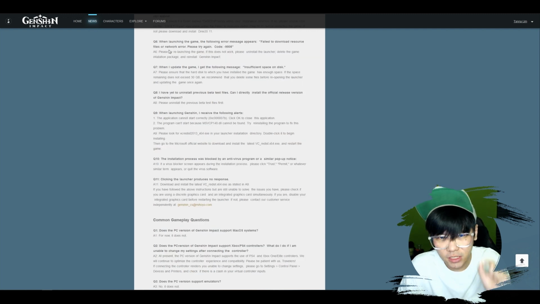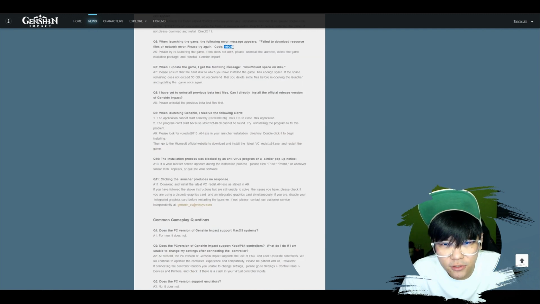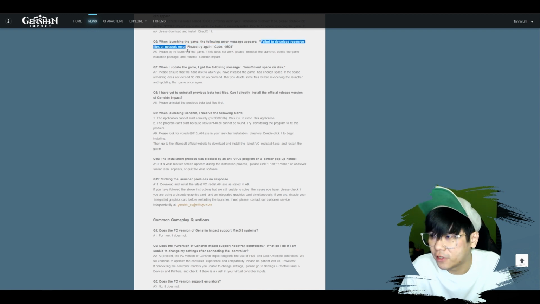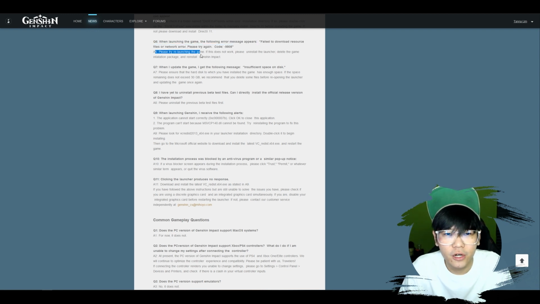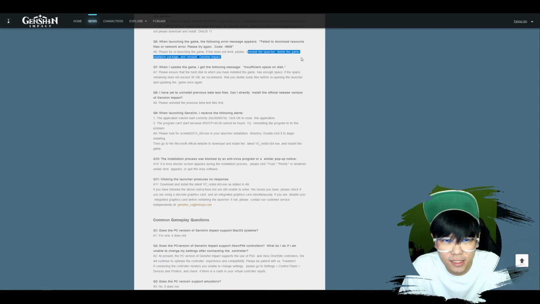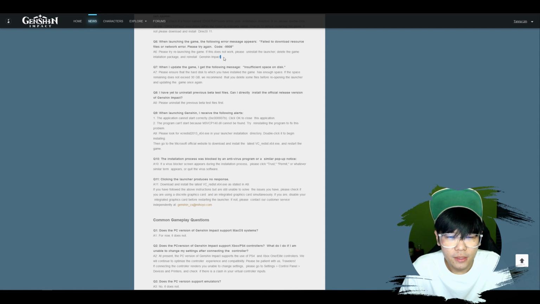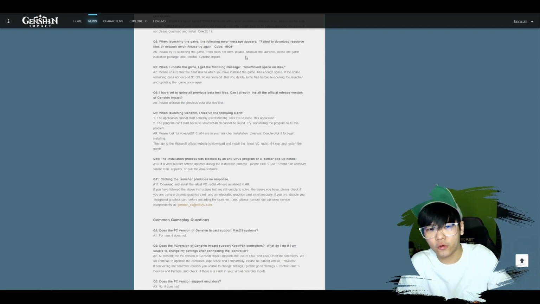Okay, specific error code 9908. Failure to download resource files or network error. If you have this, try relaunching the game. If it does not work, uninstall the launcher, delete the game and reinstall Genshin Impact. But they did not actually say what happens if you reinstall and it still does not work. But anyway, moving on to question number 7.